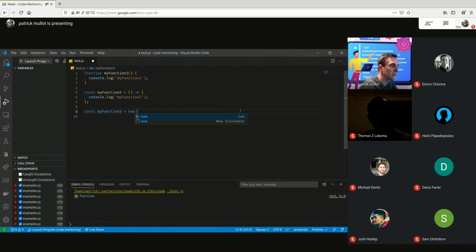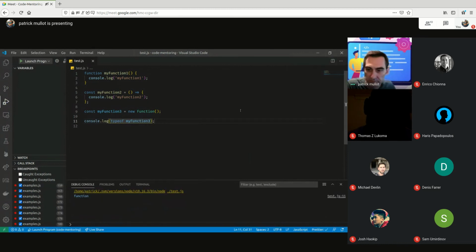And now also I can do myFunction3 equals new Function. It's also a function. Okay, so you have three ways of declaring a function. The last one is completely useless because you cannot declare a body, so it's not used anyway. This one is important when you use callbacks. Then this is called the arrow function notation because of the arrow over there.